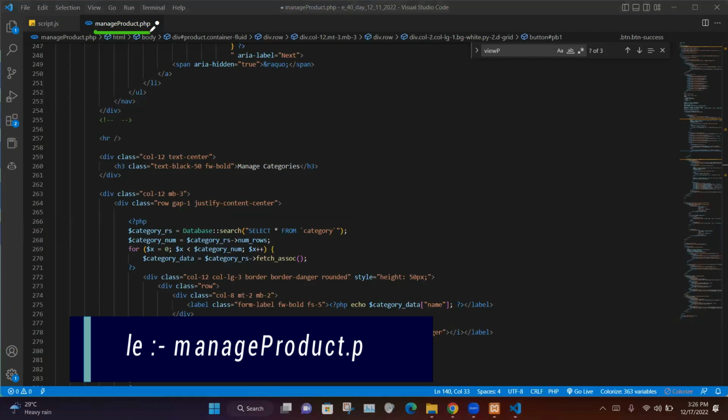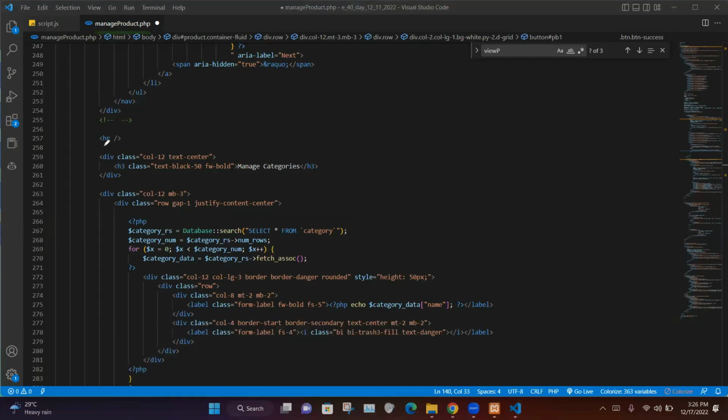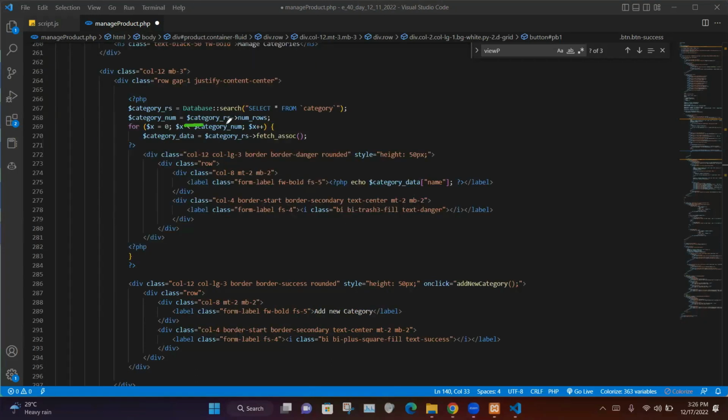Within our manage product.php file, here we have our manage category part, and here we have given a label as manage categories. After that, from here we have inserted a PHP script. Within this PHP script we have run a search query as select all from category table, and we have stored this value in variable category rs, and here we have checked how many rows are available in the category rs variable, and we have stored that value in the category num variable.